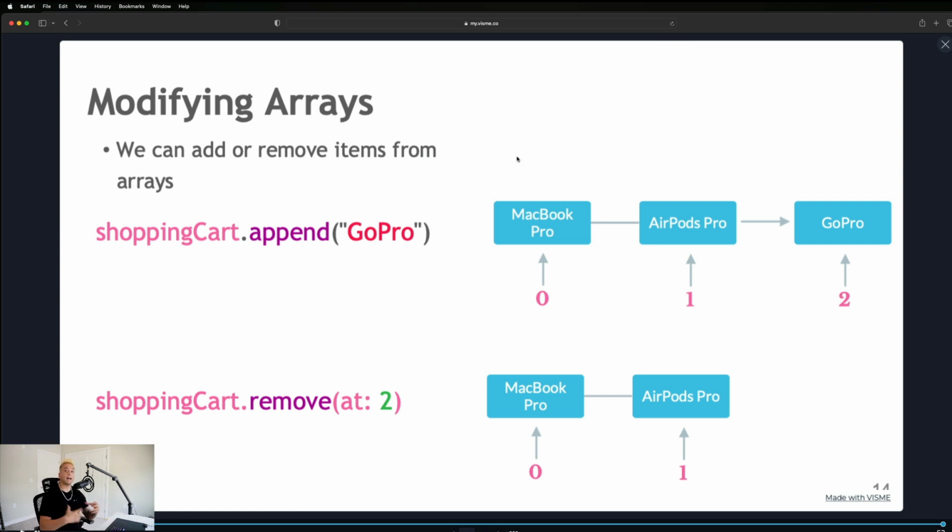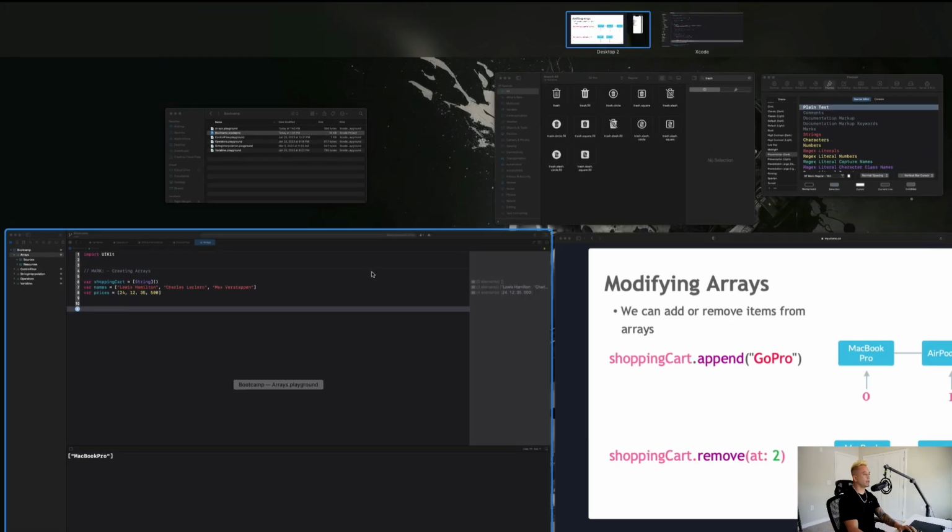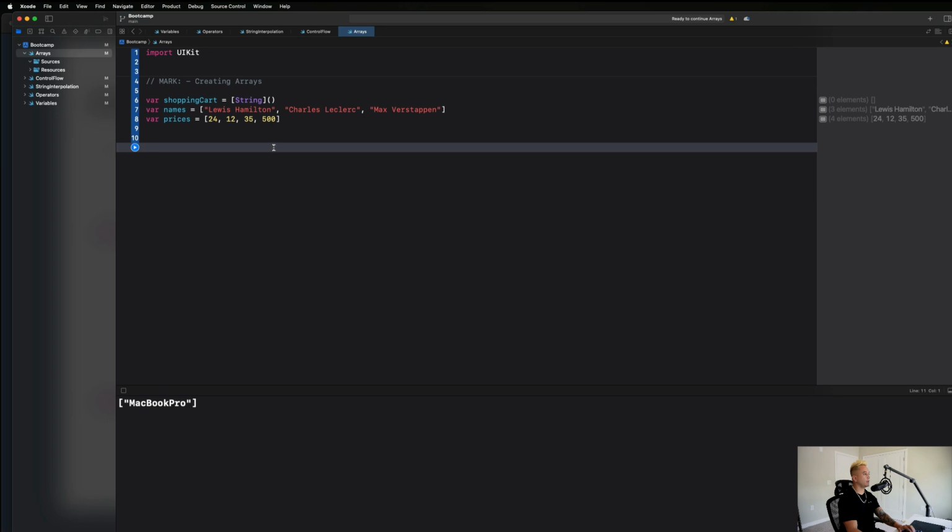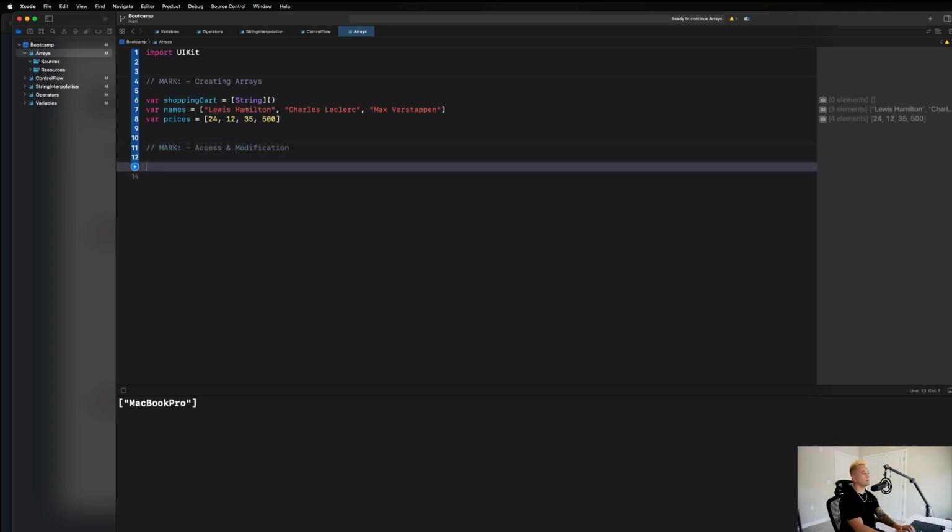We're going to go over how to access items in the array and how to modify our arrays. So really quick, let's hop back into Xcode and create another section. We're going to say access and modification here. And the first thing I want us to do, guys, is see if we can add an item to our shopping cart.